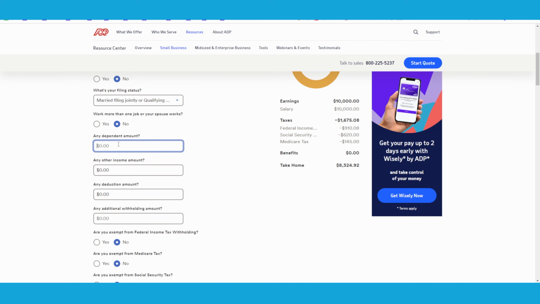But let's put something like $4,000. Look how much that dropped. That was $910 before. Now it's $576. If we put in, say, $6,000, same thing, $410. And you might be wondering, well, if I have 1, 2, or 3 kids, shouldn't I put that amount in there? And the answer is no.